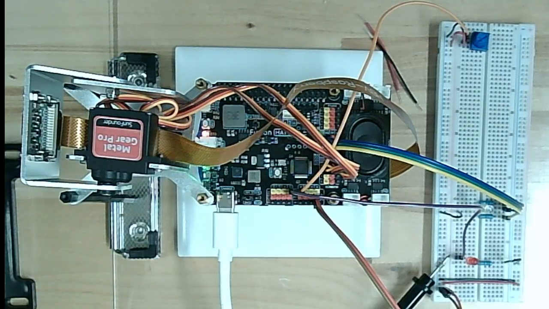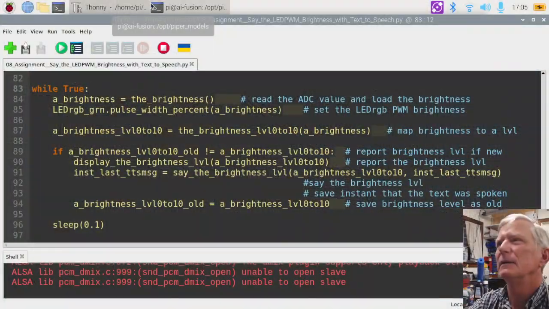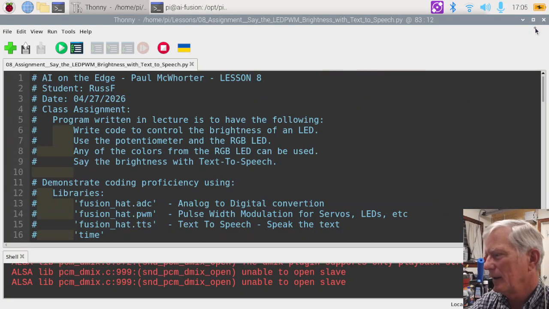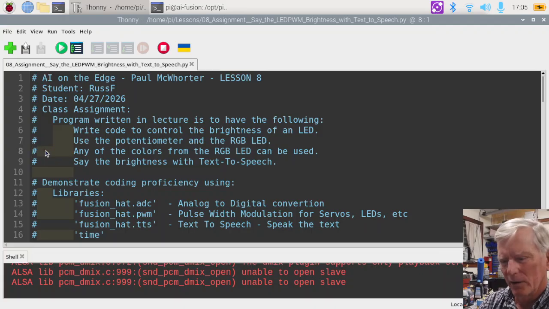Let's look into code now. Let's start up at the top. Once again, as I said a little bit ago, this is a repeat of the code that created a dimming LED. In this case, though, we're going to say what the brightness level is.